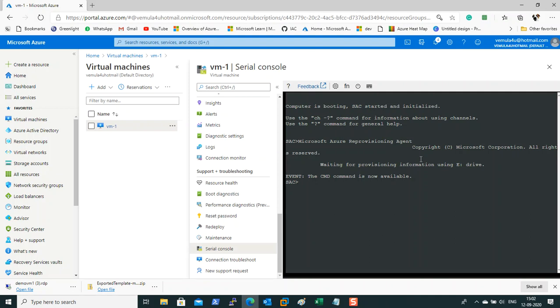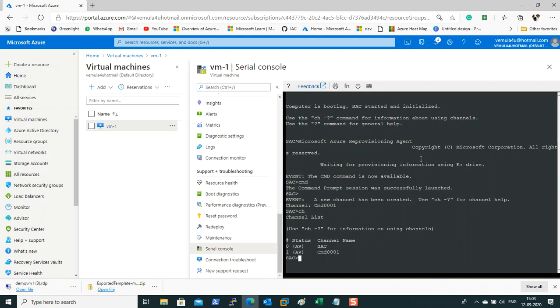Let us quickly see how we create a command prompt channel. In order to create one, you just type a command called cmd. You see it created a channel called cmd0001. How do I see the list of channels which are available? Just put the command ch, and it gives me the channels which are available here. Now I need to connect to this command prompt channel. Right now you see I am on the SAC channel, so I need to switch to the command prompt channel.